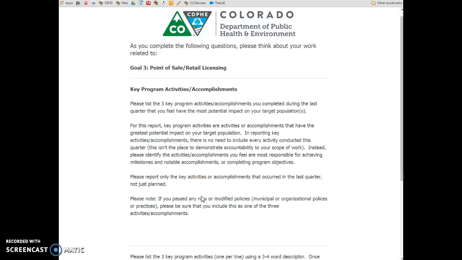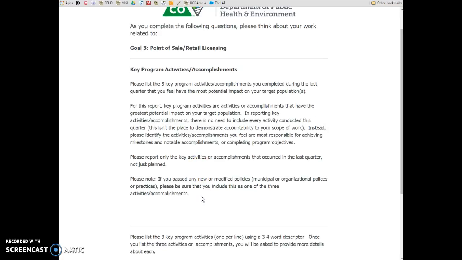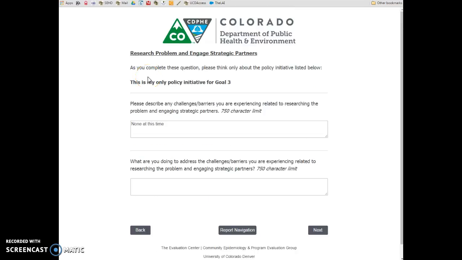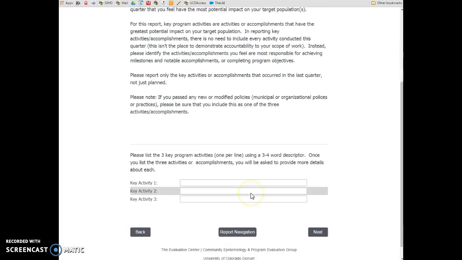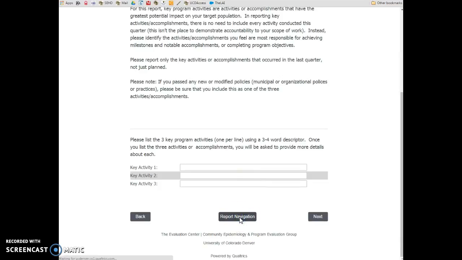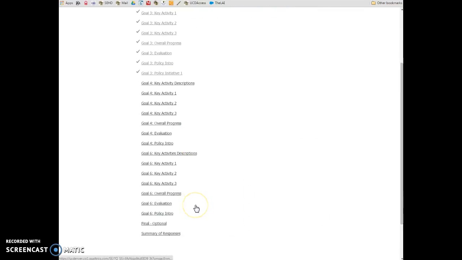So I'm going to go ahead and complete goal 3 and then pick up this recording at the end of this section. Okay, so I've completed the key activities, overall progress, evaluation, and policy sections for goal 3. I'm going to go ahead and click Next, which will take me to the first page of the questions related to goal 4. Since I'm not responsible for this section, I'm going to go down and use the report navigation to skip to the beginning of goal 6.